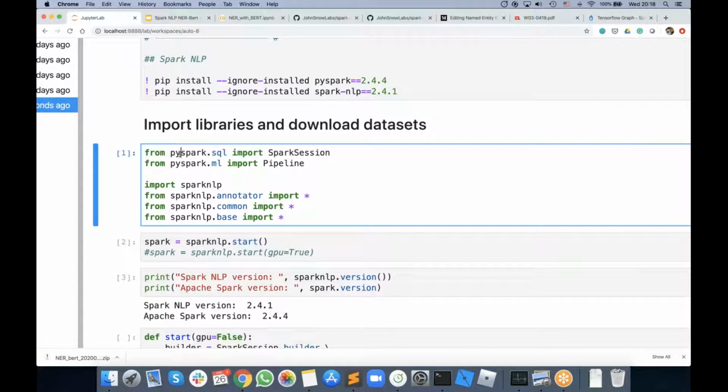Spark is written in Scala, and Spark NLP is also written in Scala, but we have wrappers in Python right now. So it makes life easier for Python developers. But in Spark NLP, we have Java, Scala, Python, and R versions as well. So we support 4 different languages at the moment.